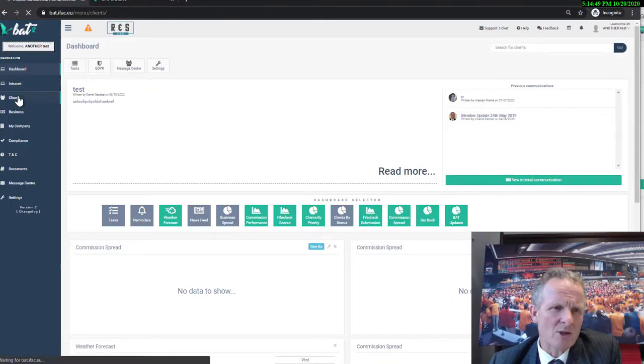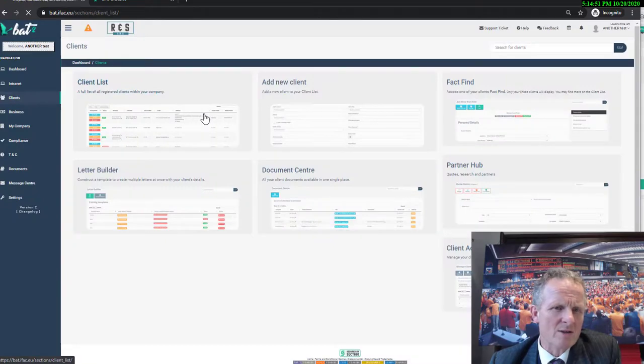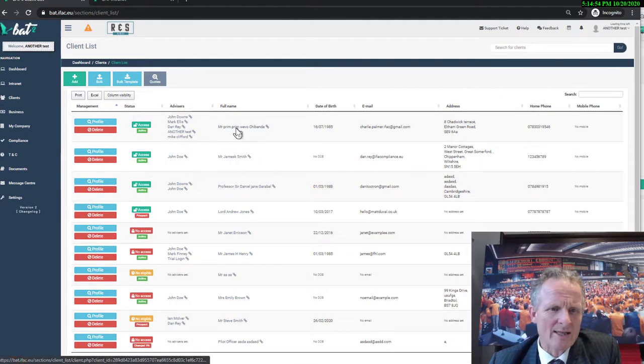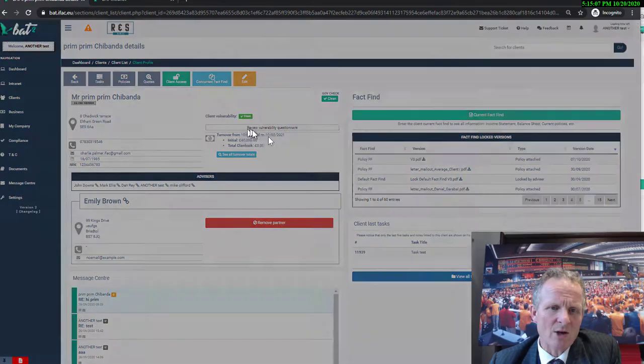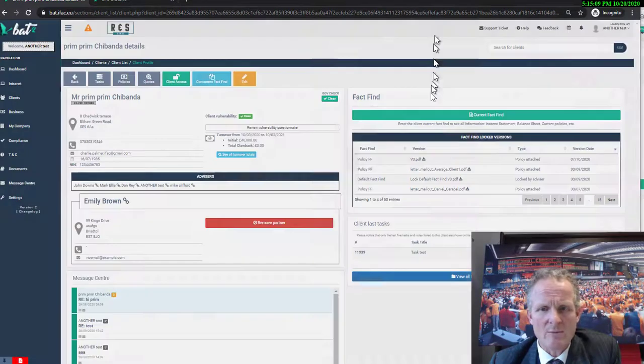For HR, for managing your employees. Here's the clients, the client list. There's your client list. You go into that. You see the outside of the client file. If you want to go into the file, you go into the current fact find. It's already checked the government database there. It's the PEP database. It's already checked whether the client's vulnerable there or not, and you mitigate it there.